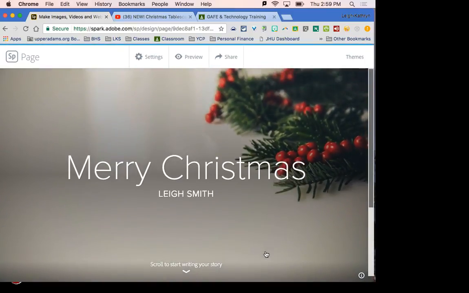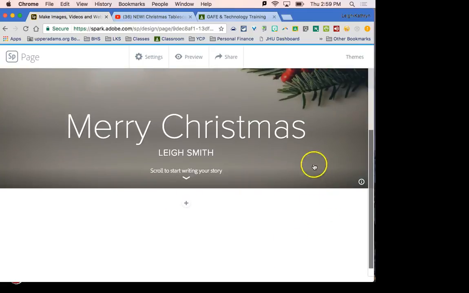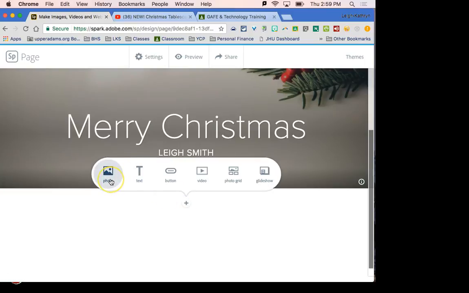So if I scroll down now, just below my header picture is another plus sign. If I click on that plus sign, it's now asking me for a photo. It's asking me for text. I can add a button. I can insert a video. I can do a photo grid, or I can do a slideshow. So I'm going to do... Is it slideshow, like I wanted to make it like a PowerPoint kind of thing? I'll show you in a second.